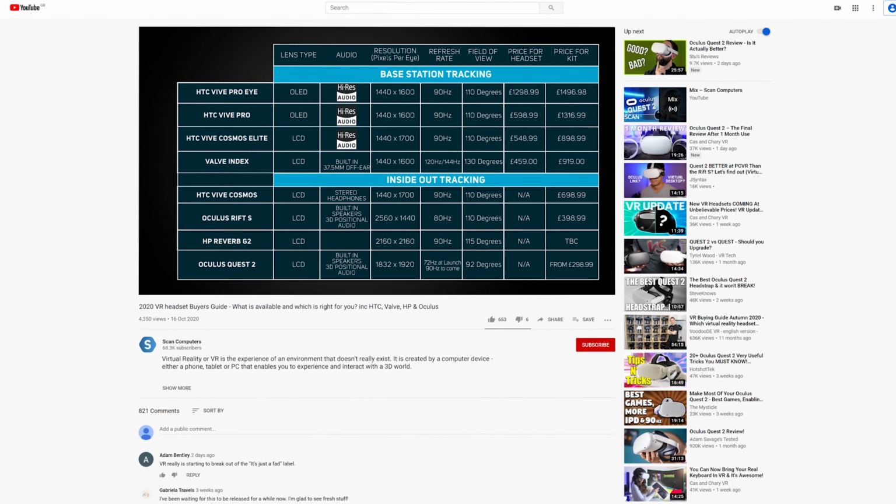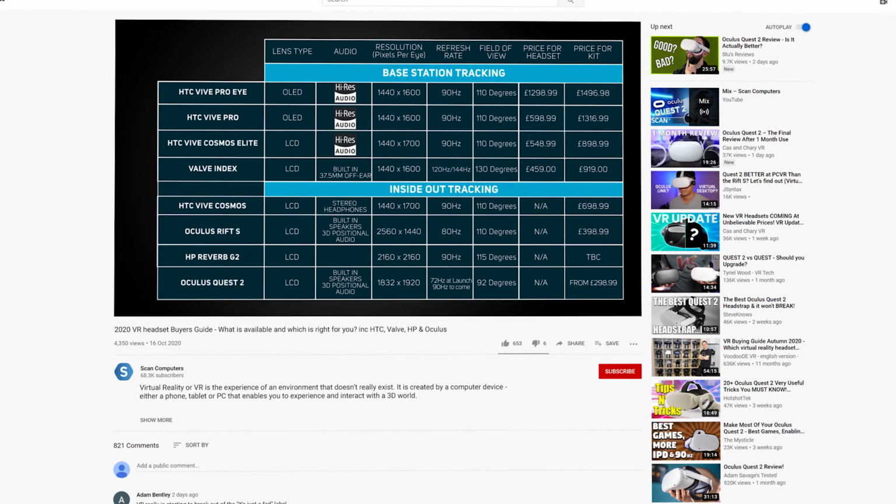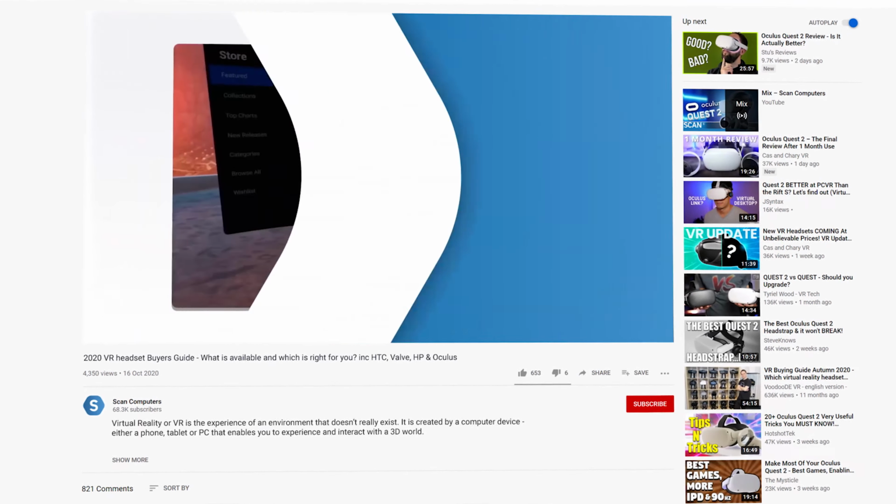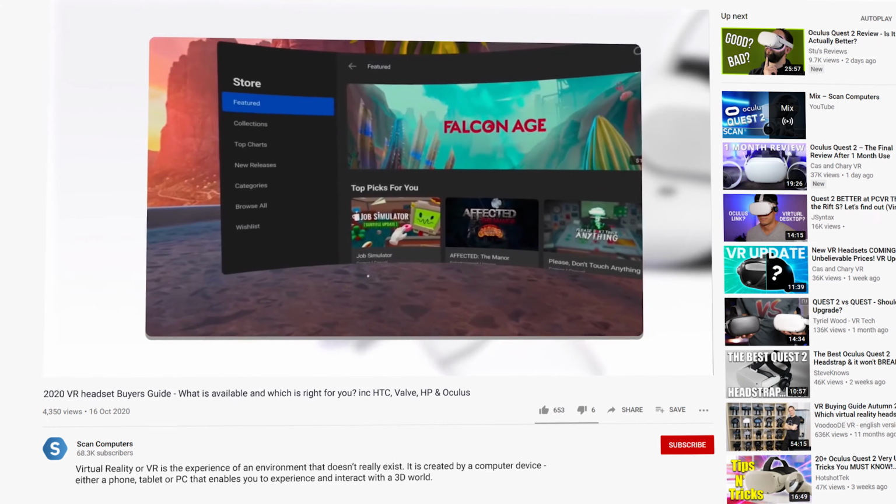For information on the headsets that are available to buy right now in 2020, then check out our buyer's guide, which we've linked in the description.